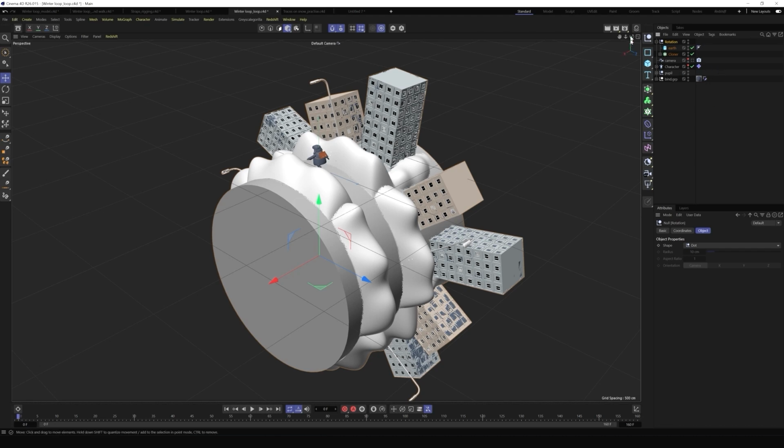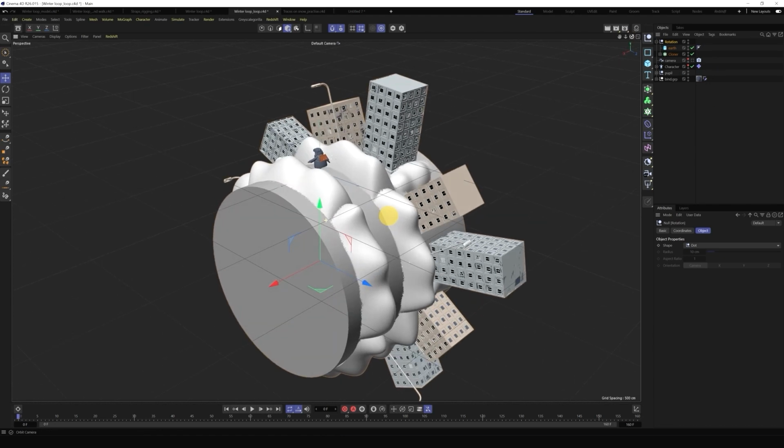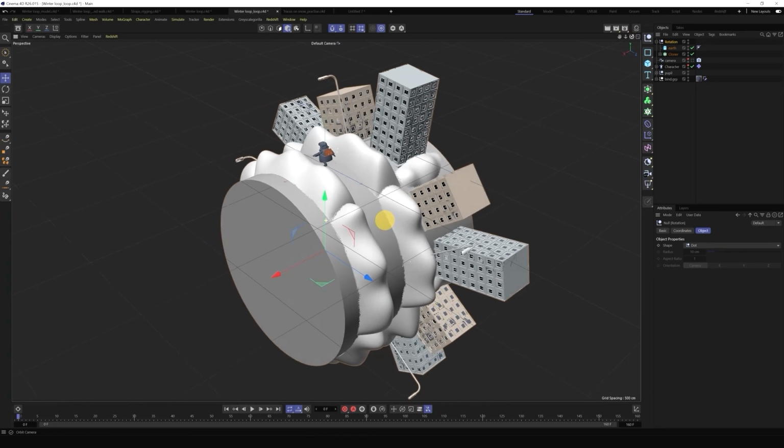Now let's do a bit of math to figure out how much we should rotate our null to create a loop. Full circle is 360 degrees, and we have our objects repeat 5 times around the cylinder. It's 5 times. If we divide 360 by 5, it's 72. So 72 is how much we are going to rotate the background to get a full loop.